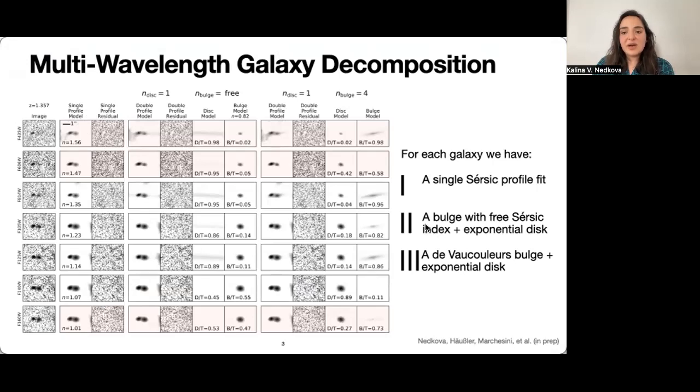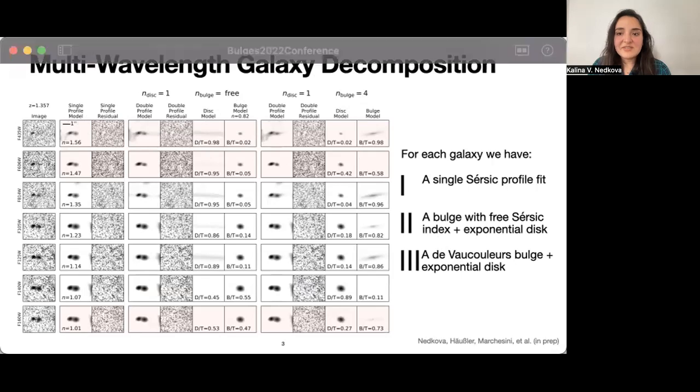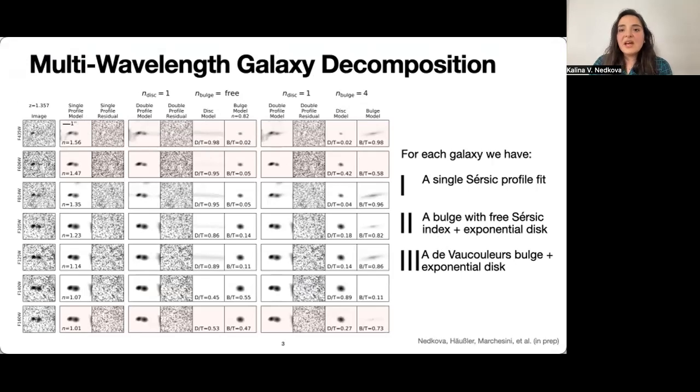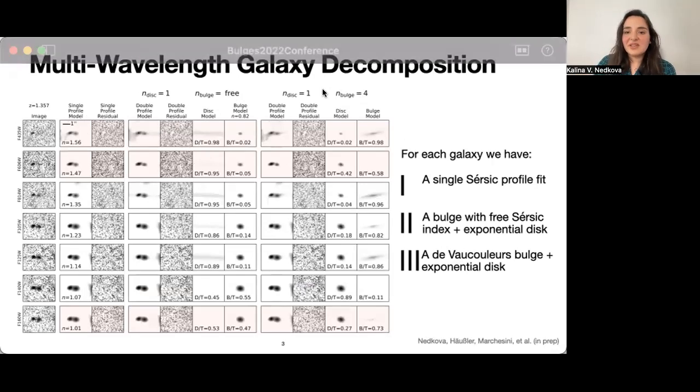And then the next one, you have the bulge where the Sirsic index is fit as a free parameter. So again, you have the full model, the residual, and then the disk and bulge component independently. And then the same thing for the de Vaucouleurs bulge. And so this object is chosen because we prefer the n equals 4 fit. And I'll tell you why.